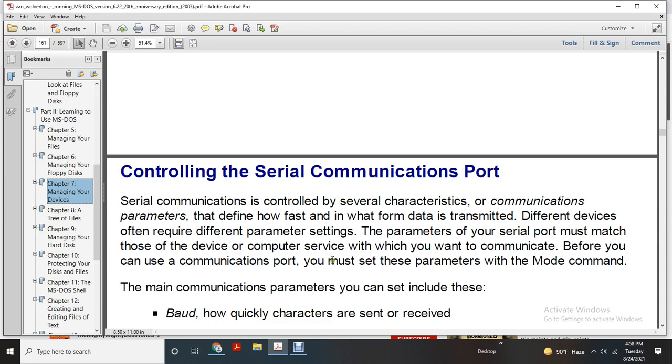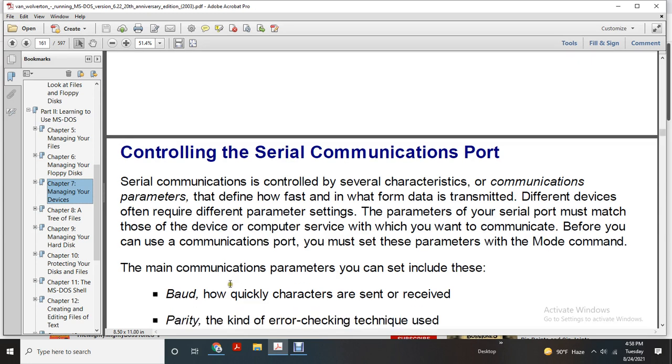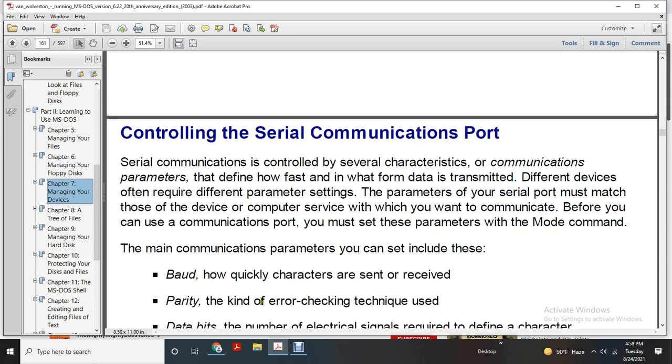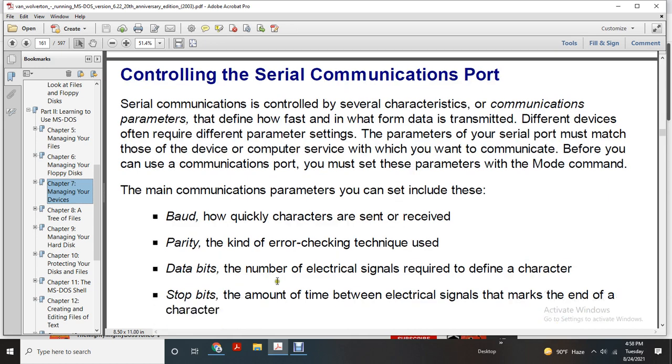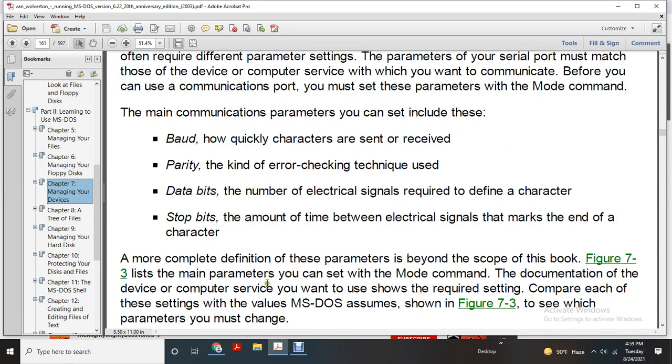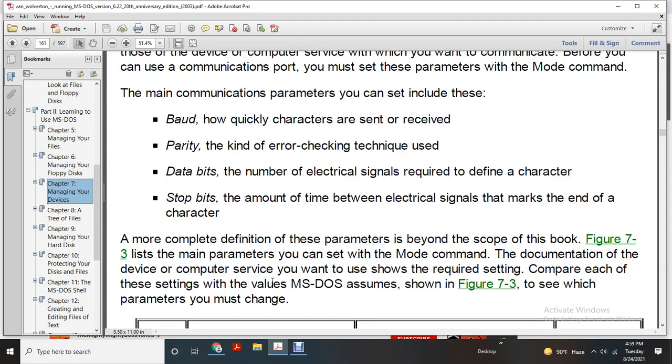Before you communicate through the ports, you must set the parameters with the MODE command. The main communication parameters include the baud, how quickly characters are received; parity, the kind of error-checking technique used; data bits, the electrical signals required to define the characters; and stop bits, the amount of time between electrical signals marking the end of the character. A more complete definition of the parameters is beyond the scope of the book, but figure 7.3 shows the main parameters.